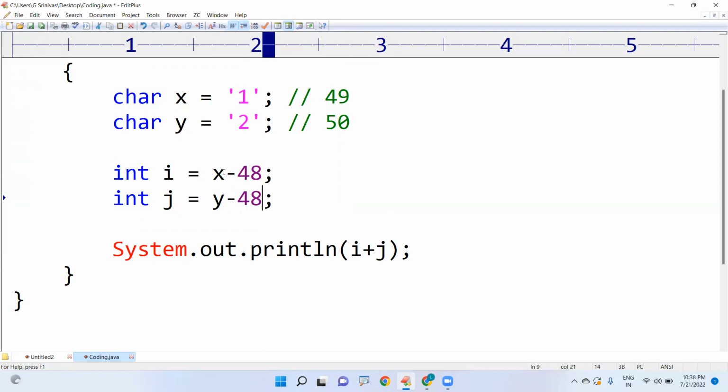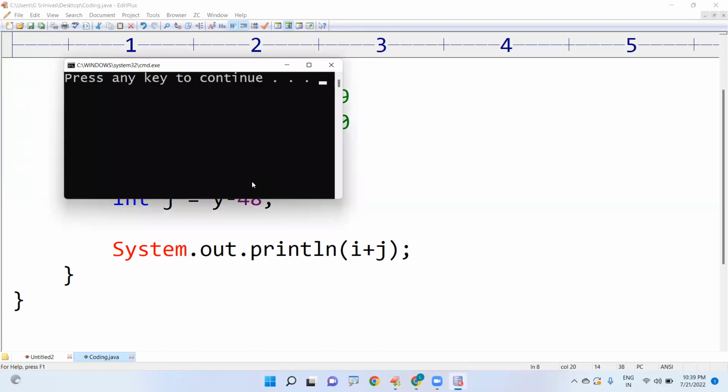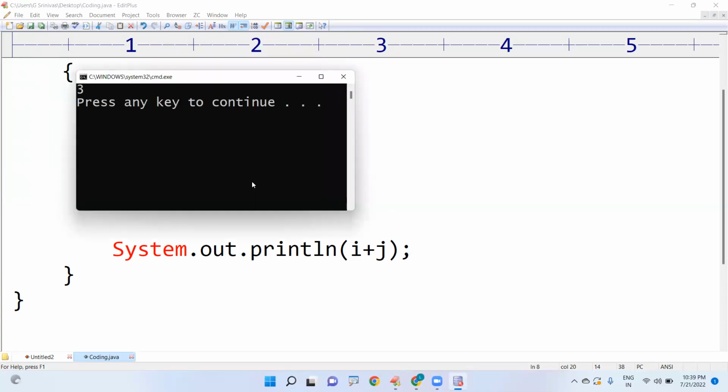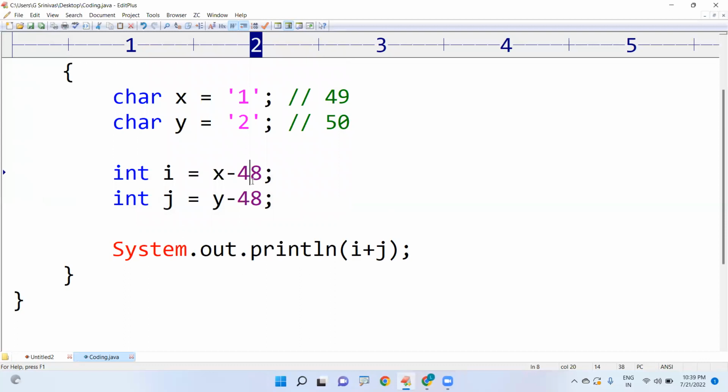If you do this, what will happen? The x value is 1, which means 49. 49 minus 48 will give the value 1 exactly. So now the output is 1 plus 2, the value is 3. It will be very useful in processing character arrays and strings in Java. Hope you understood. Please practice and check the output. Thank you.